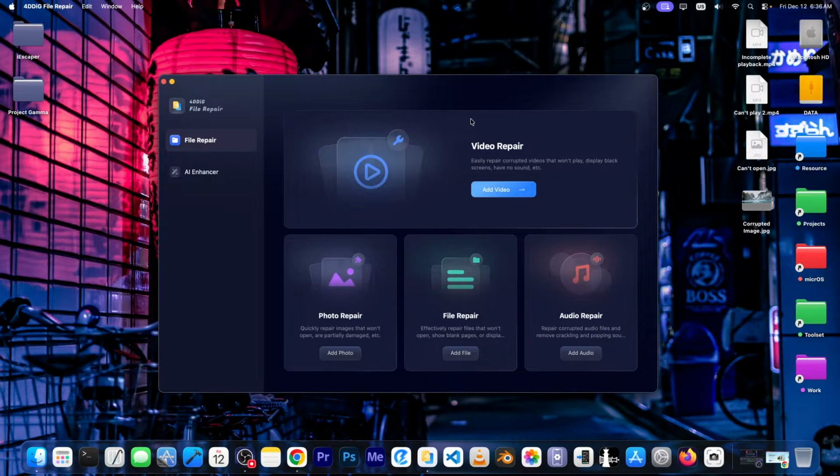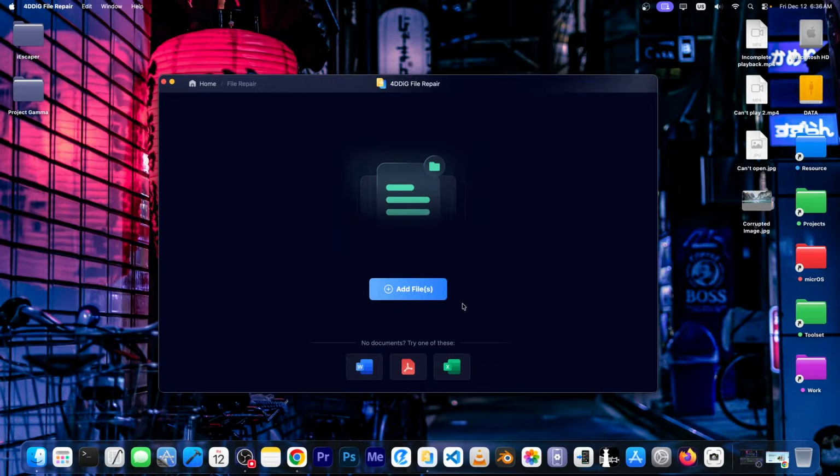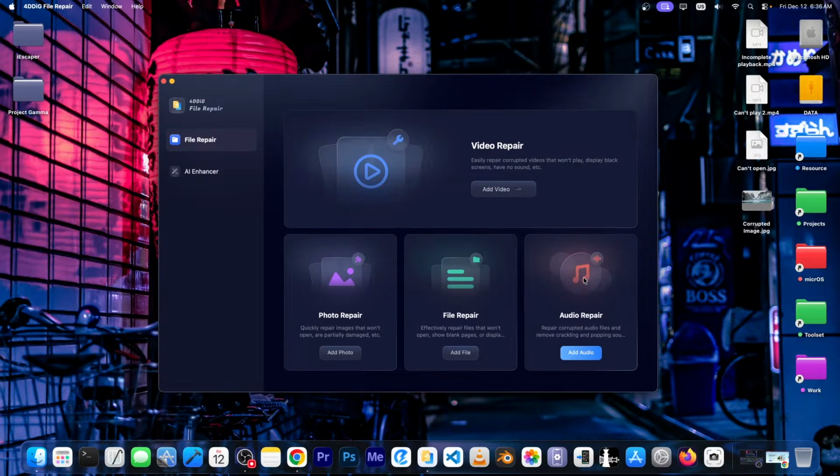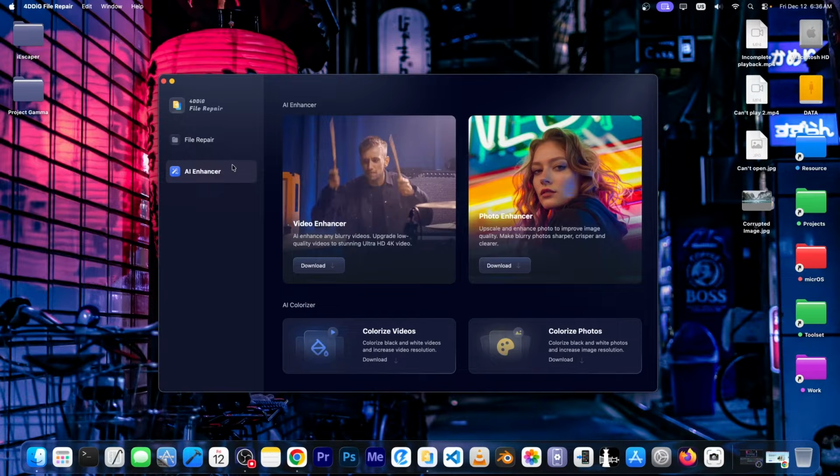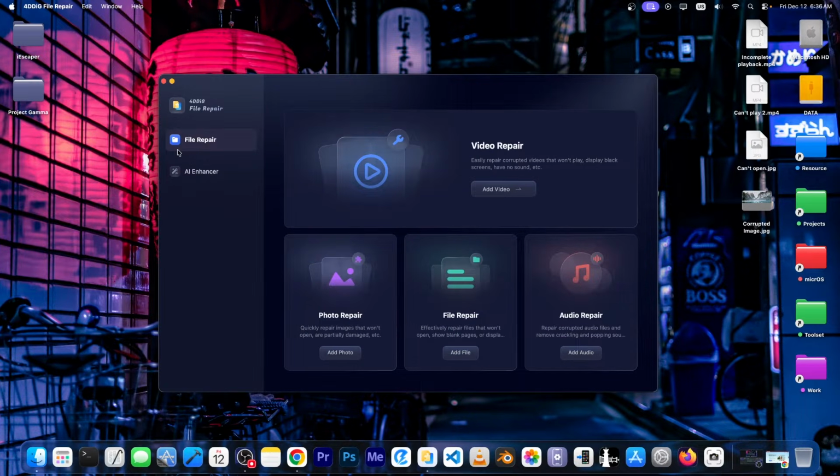You have the video repair, photo repair, file repair, which is for documents like Word, PDF, and Excel. And then you have audio repair over here. And you have the AI enhancer, which you can download each module separately over here. Colorize photos, colorize videos, enhance them, and of course enhance photos. So that's it with the program. Let's see it in action.